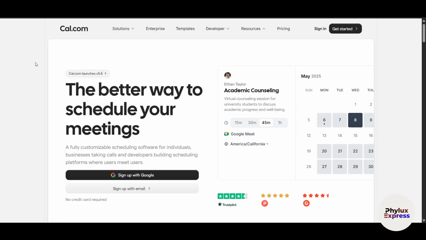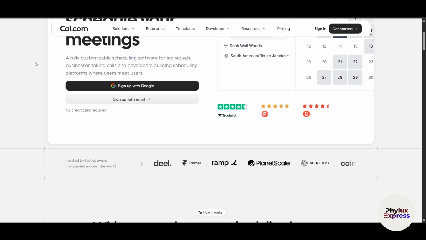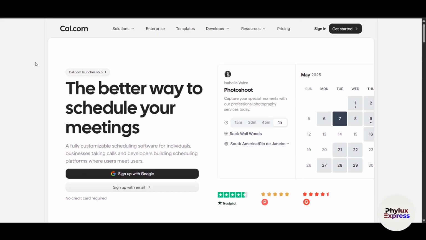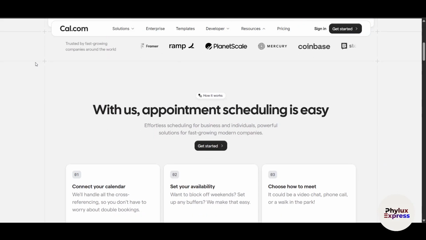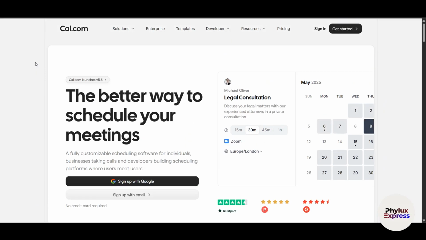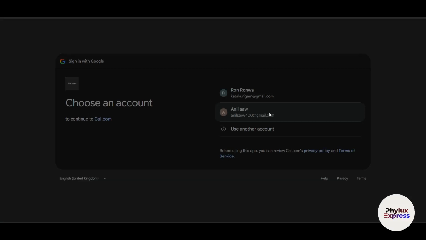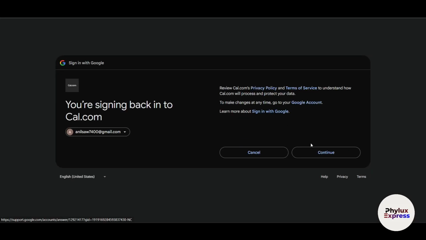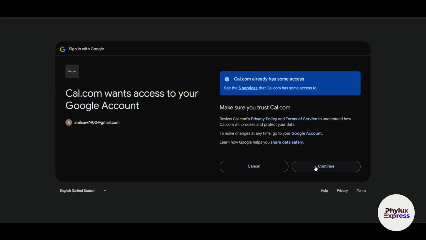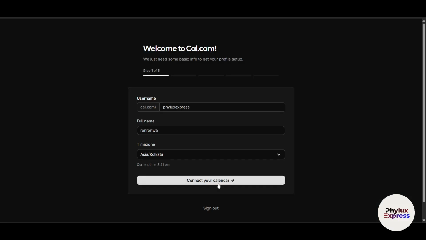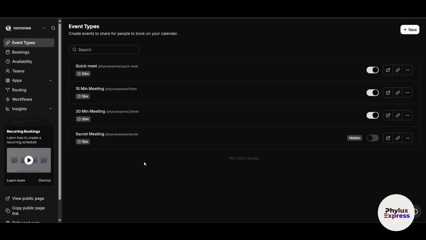Now let's come to the next one, which is Cal.com. It's open source and highly customizable. Setup takes a bit longer, but it offers unmatched control. Its best features are team scheduling, embedded options, modules, and unlimited event types. If I click on get started, I can simply go with a Google account. I think I've already made an account just to test this application. You select one of your Google accounts or use a normal email address too. Then you connect your calendar, and this is completely open source, so it's good to go.